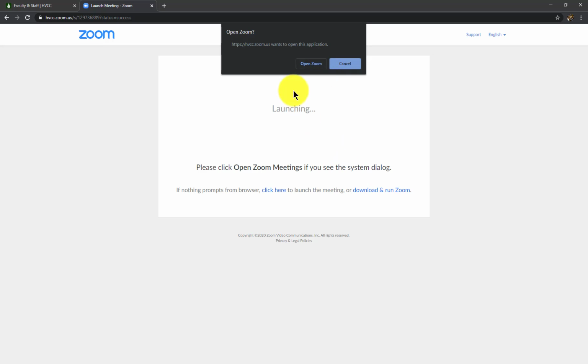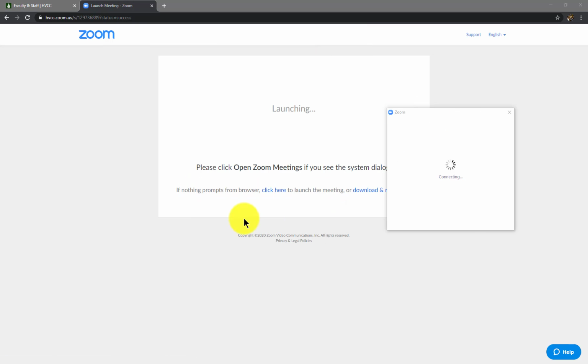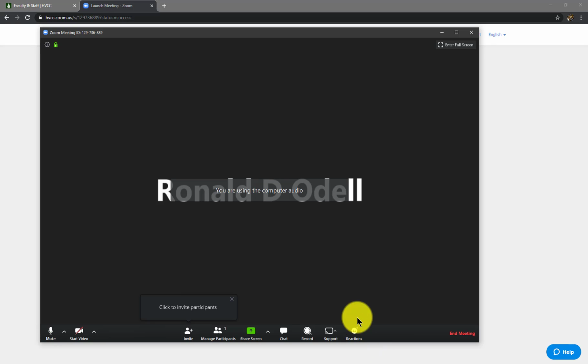It's going to give you all kind of options. It's got to download it to your computer. Sometimes you have to do this every time. But hit open Zoom. Sometimes you have to do this one down here. If nothing prompts, hit it. I got lucky, it loaded it right up. But if you just go through those buttons, you'll eventually get it to open up.